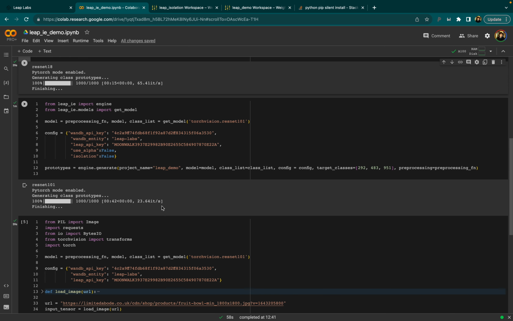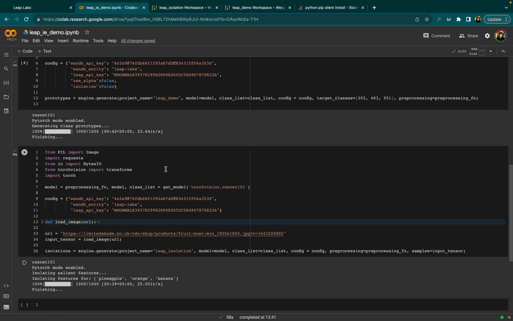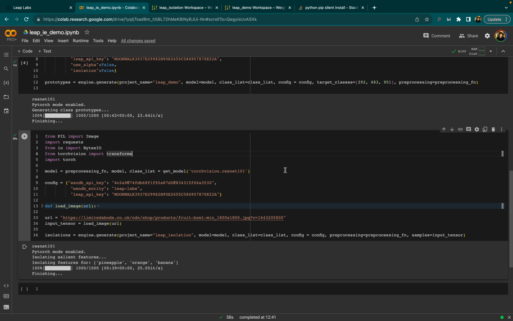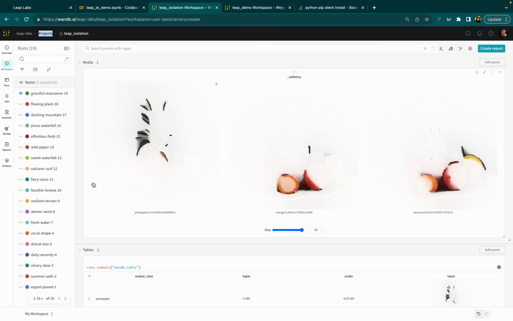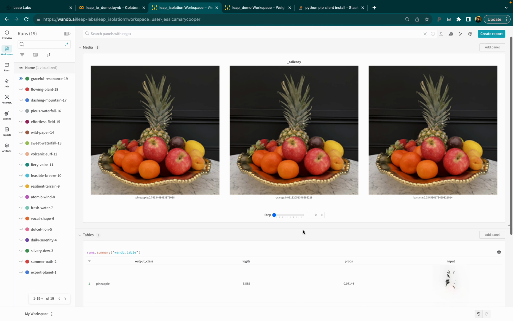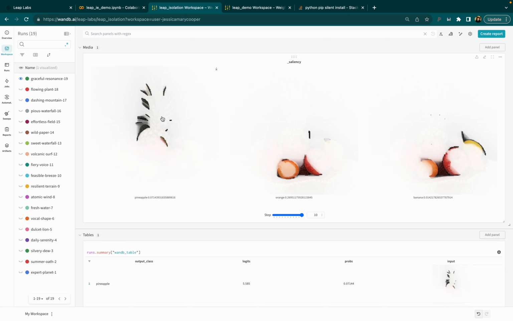We can also use the interpretability engine to do local feature isolation. So given some input image, we can ask which regions of the input image determine the prediction. Here we've got an input of a bowl of fruit, and we have isolated the features for the top 3 classes that were predicted: pineapple, orange, and banana. And here we can see that's what it's looking for when it's making a pineapple classification. Same for orange and banana here.